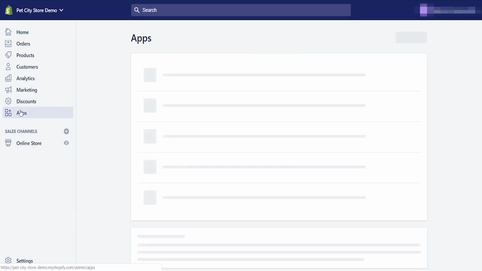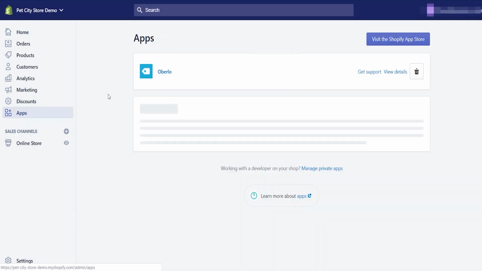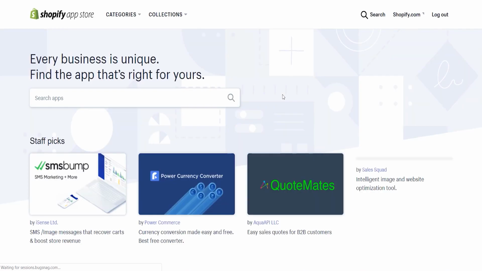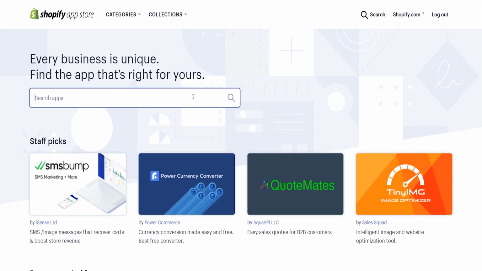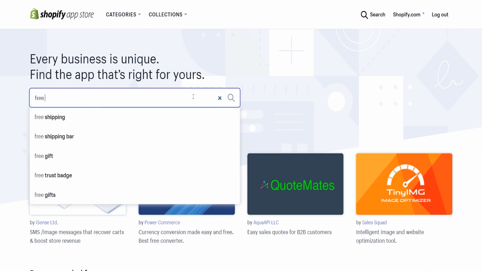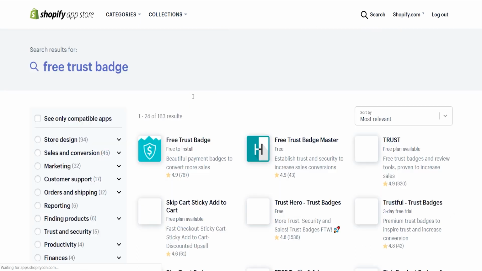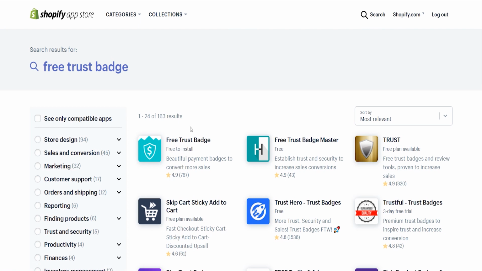On your left side menu, click on Apps. On the Apps page, click on Visit the Shopify App Store. Again, this will take you to Shopify's official App Store. Just wait for it to load up. Go to the search bar and type in Free Trust Badge. On the results page, click on the Free Trust Badge app.